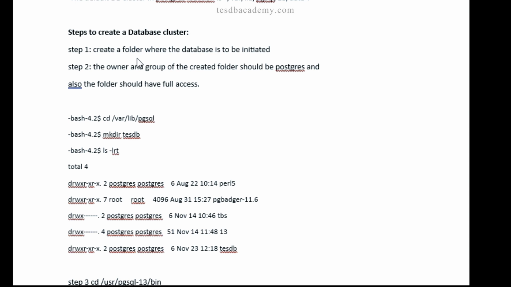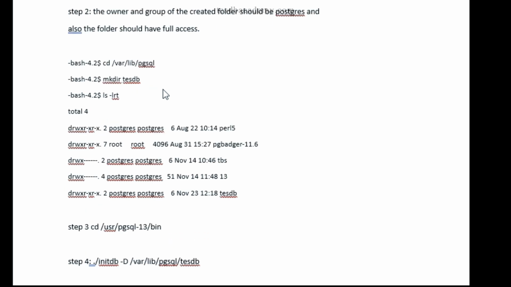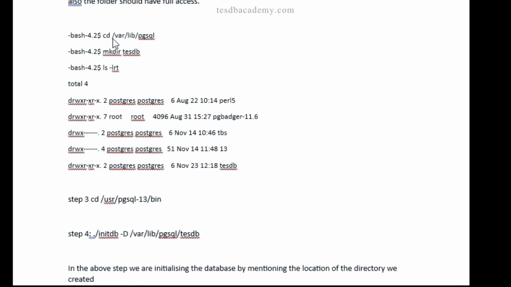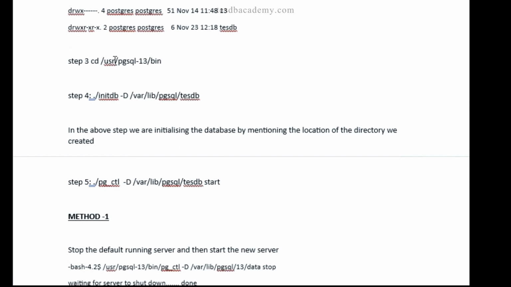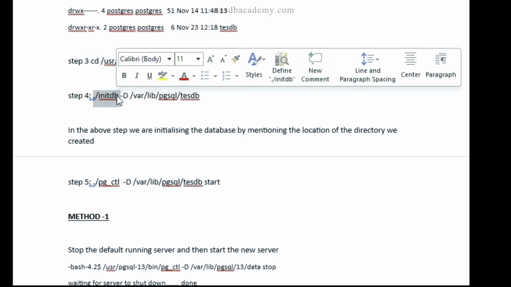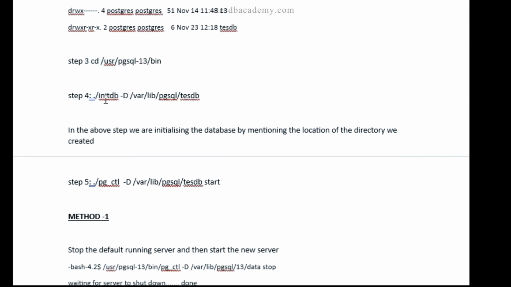So the first step is to create a folder where the database is to be initiated. The owner and group of the created folder should be Postgres, and the folder should have appropriate access. So I am creating a directory here, mkdir testdb, and then the next step is to go to the bin path where I have a utility called initdb, which is used for the initialization of a database cluster, and I am running the command. Here we are initializing the database by mentioning the location of the directory we created.